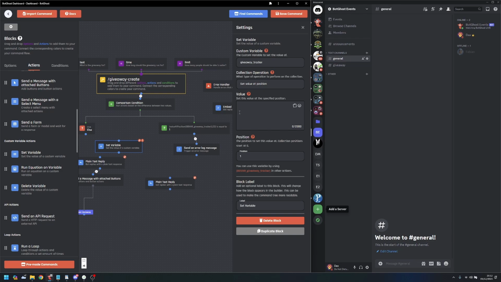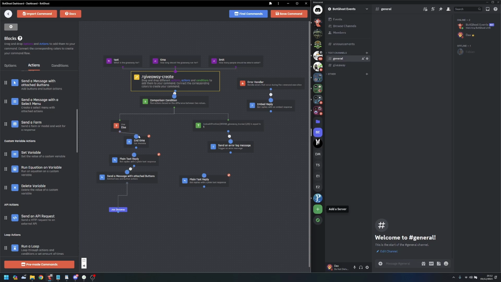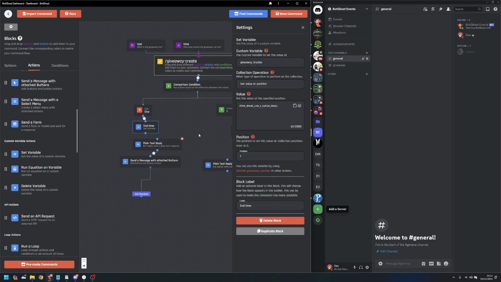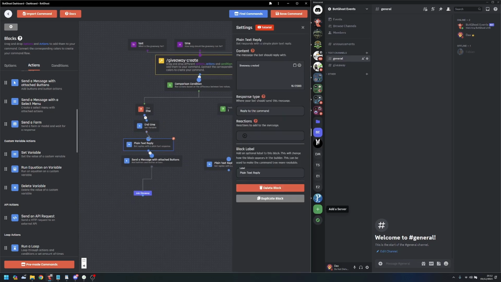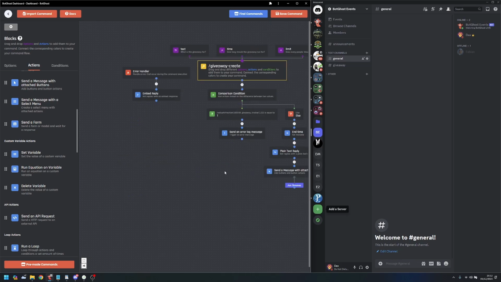So we're going to put our new variable over here in the set variable block to set the value at position 1 to the Unix timestamp. That will be the end time of our giveaway. Good practice is to name our blocks, so we'll just name that one end time. We'll set that over there, and then we'll put that over there, and we'll delete this plain text reply for now so we can straighten up the command.